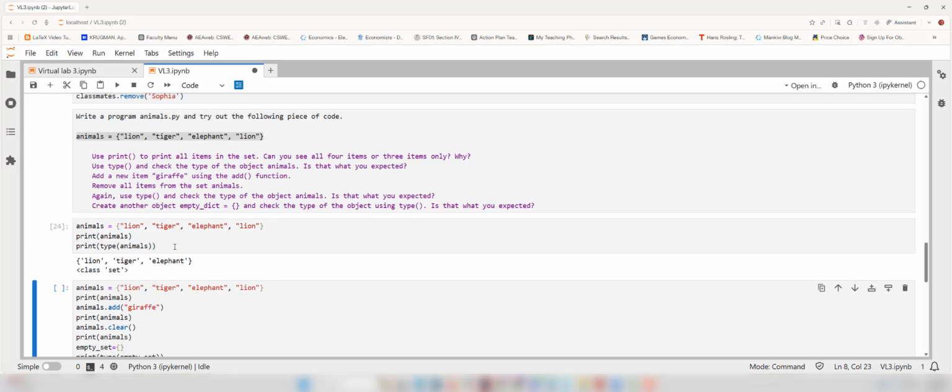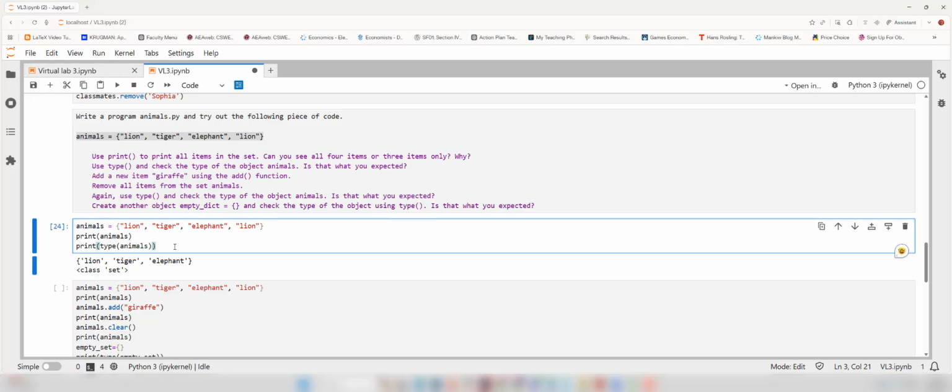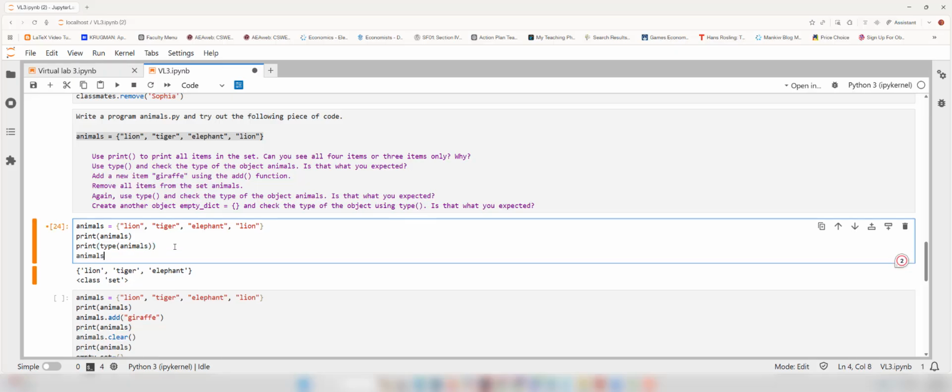Yes, class is set. Now we are going to add giraffe using the add function. So we are using add instead of append in sets. So we're going to type here animals and then add. And inside it, we are going to write the name of the animal.